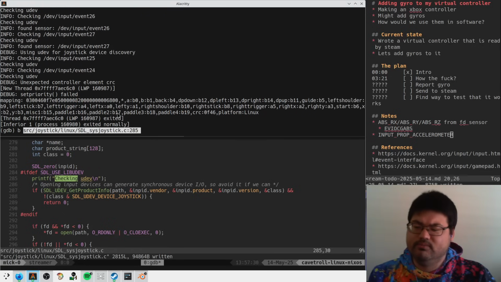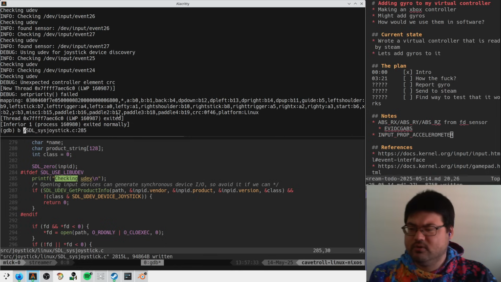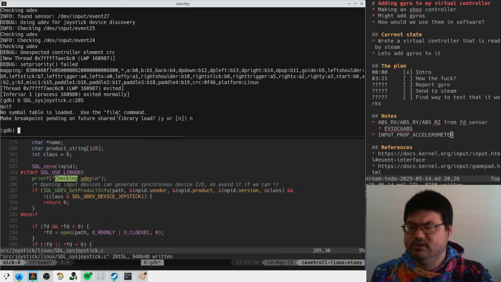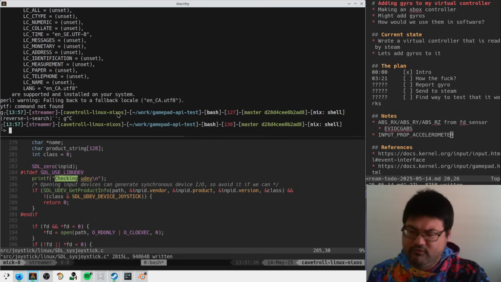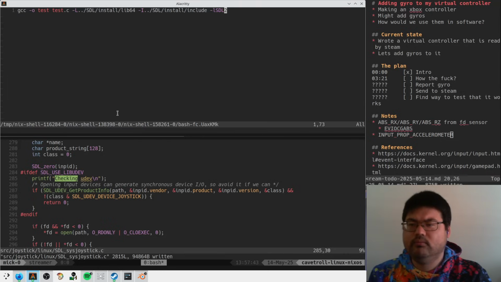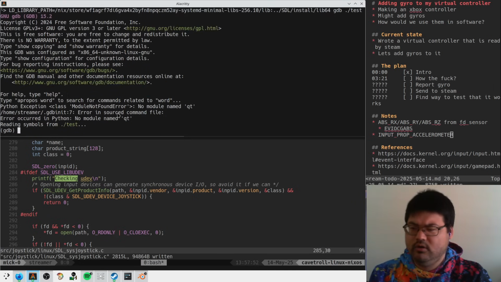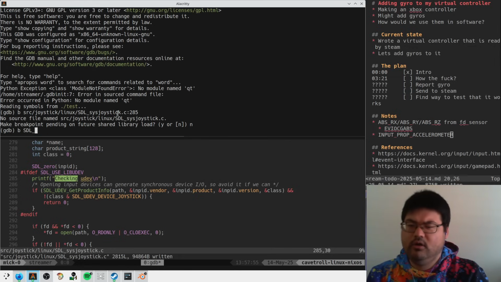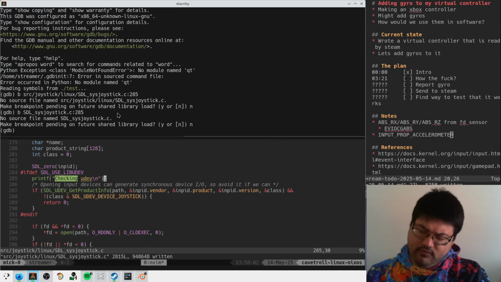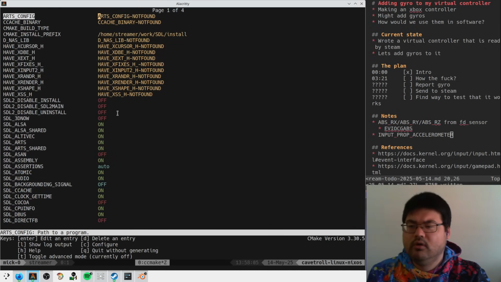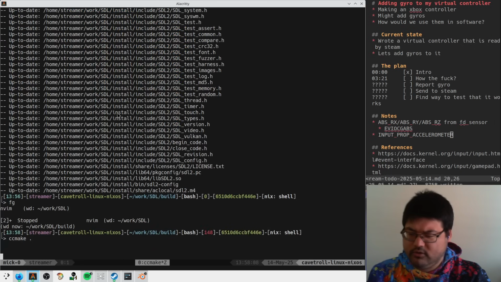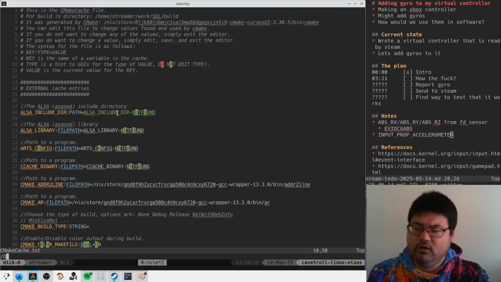Whoa, why? Oh, because maybe this is wrong? No symbol table loaded? Maybe we need to compile with debug info? gdb? Okay, let's try this again. Break here somewhere. Is this compiled with debug info? How do I look at this? CMake cache. Flags.